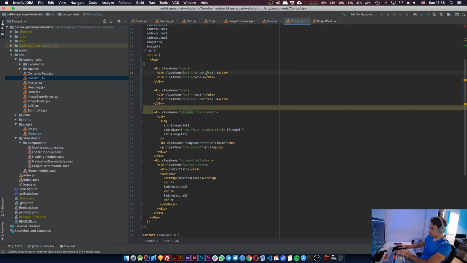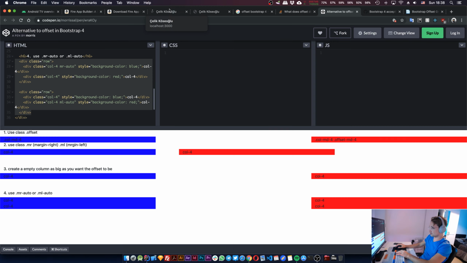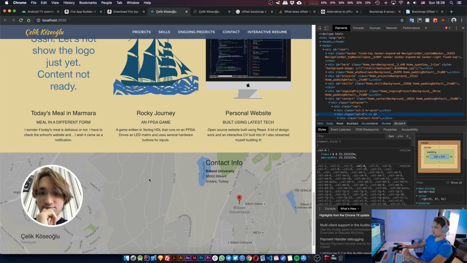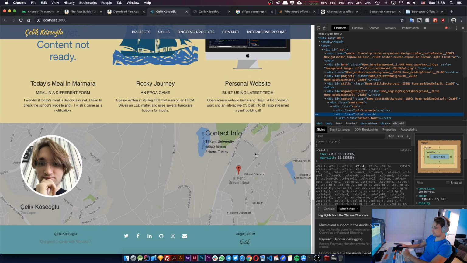Okay. I'm going to copy this. Remove that. Use MR auto. And in here, remove this. And remove that. Get rid of these things. And how does it look? Wow. Okay. It looks exactly as I wanted it to look. And on the mobile version, what does it do?